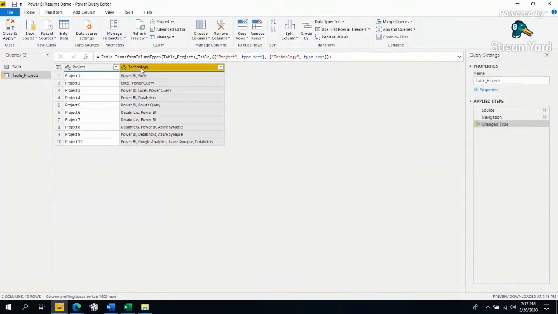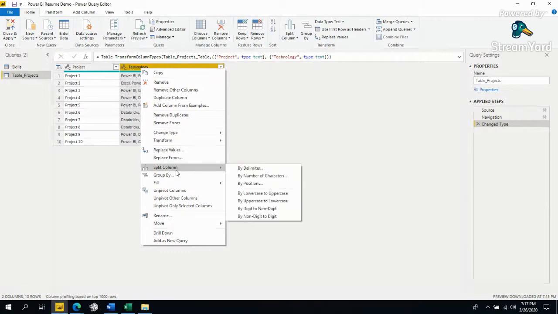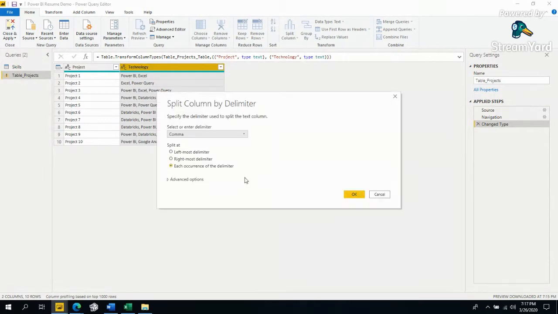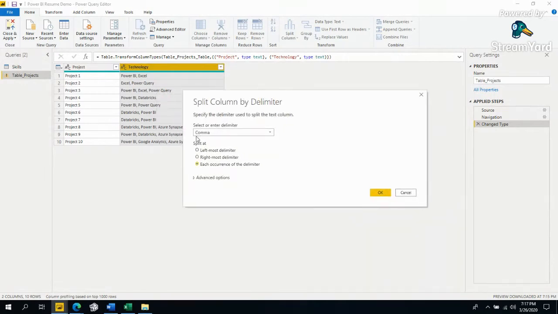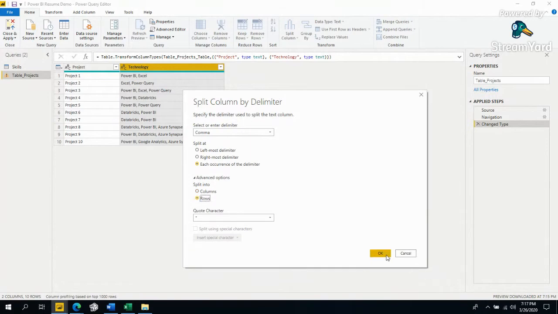So here's where the magic happens. I'm going to right-click this column, and we get a whole bunch of options. We don't need to bother with these; in your own time, please have a review, but the one we're interested in is split column. We're going to split the column by a delimiter, so that's just splitting it by a character. In this case, it's correctly determined that yes, I'd like to split it by each occurrence of a comma. But instead of splitting this into columns, which is what you might expect this tool to do, I'm going to split it into rows. I'm just going to press okay.